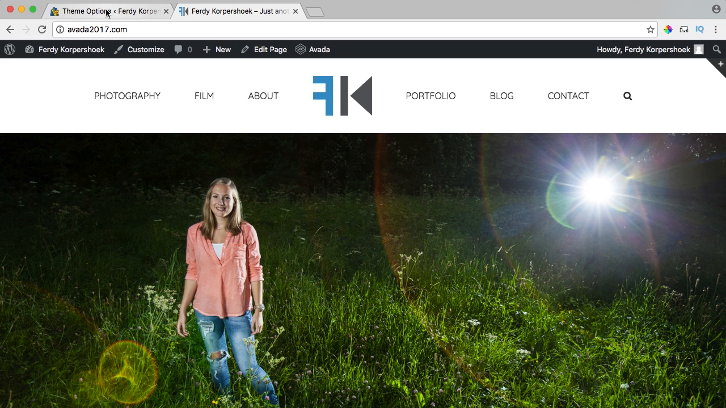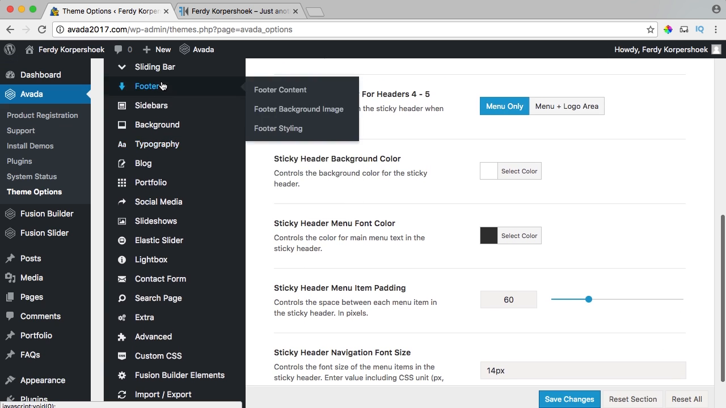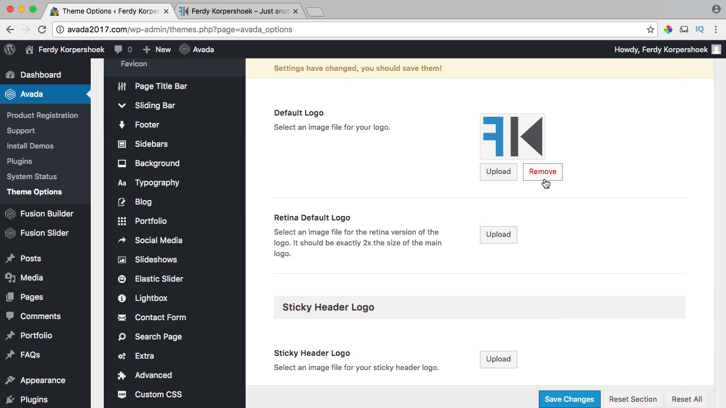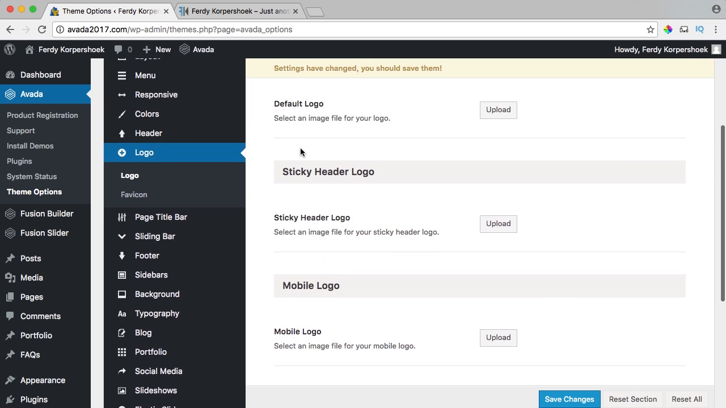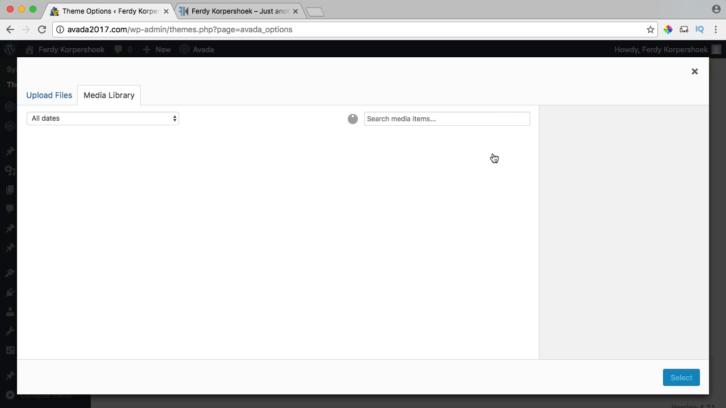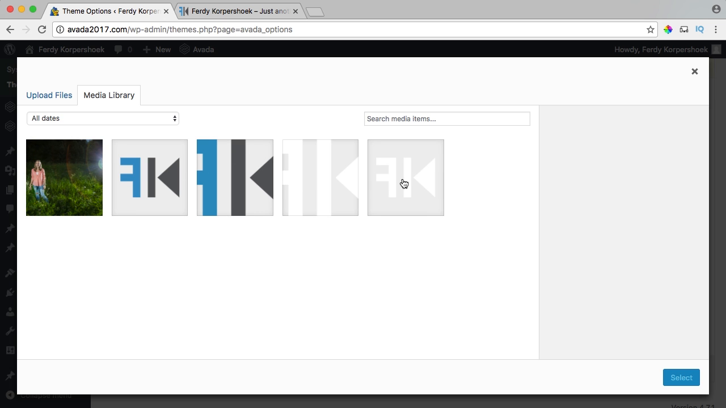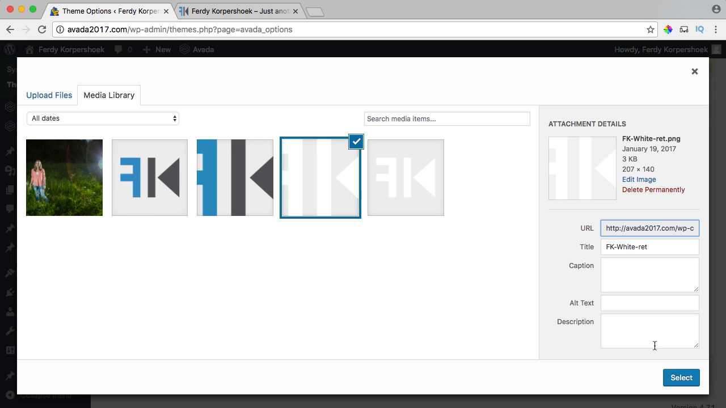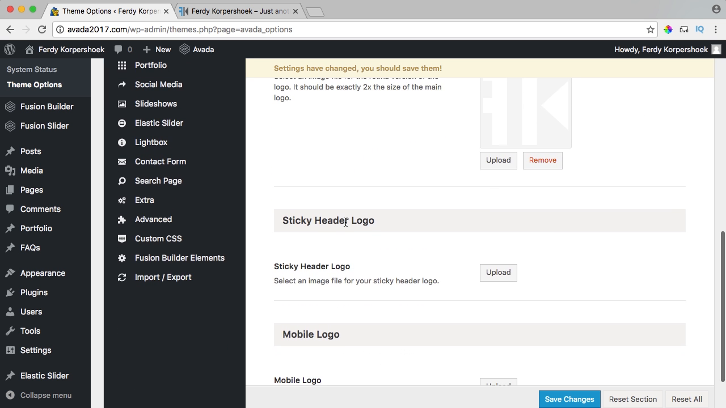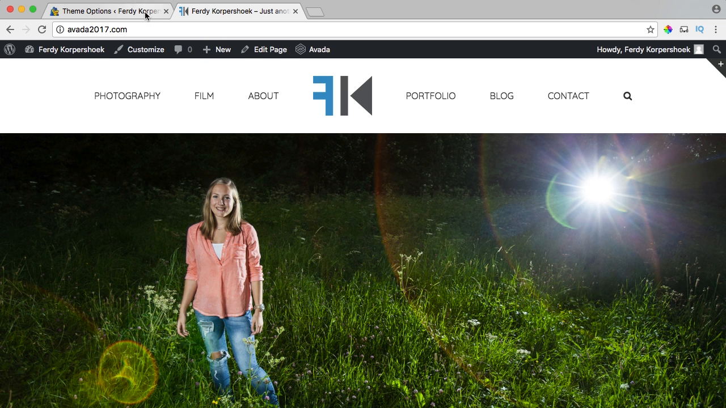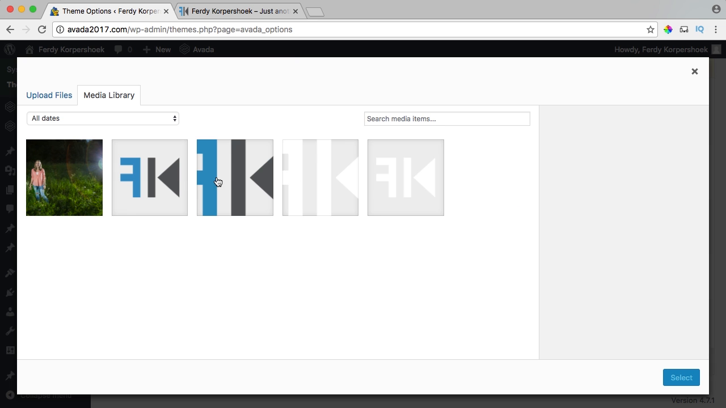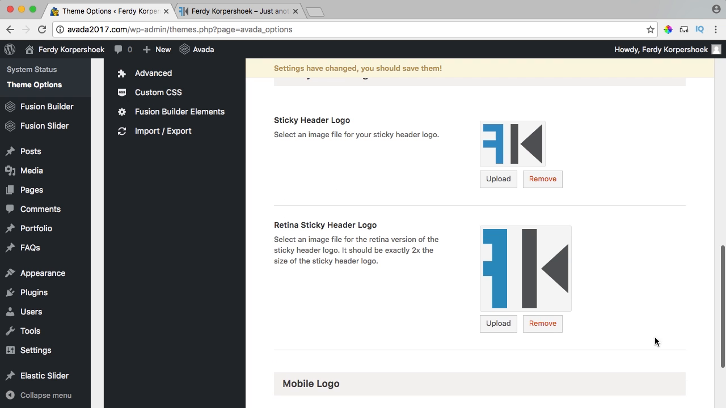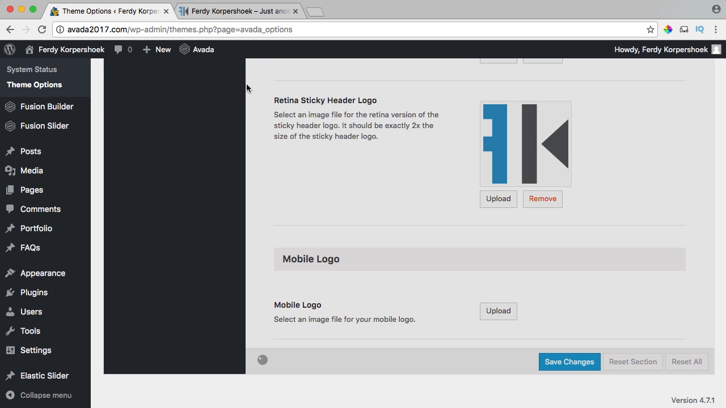In order to do that, go to the theme options and go to your logo again, logo over here. I remove this one and I remove this one. So I go for the default logo, and the default logo will be white. So the small white one, I select it. The retina needs to be the big white one. I select it. And now the sticky header logo needs to be the main color. So the sticky header logo, I upload it. I select it over here in the retina version. This one. I save the changes.